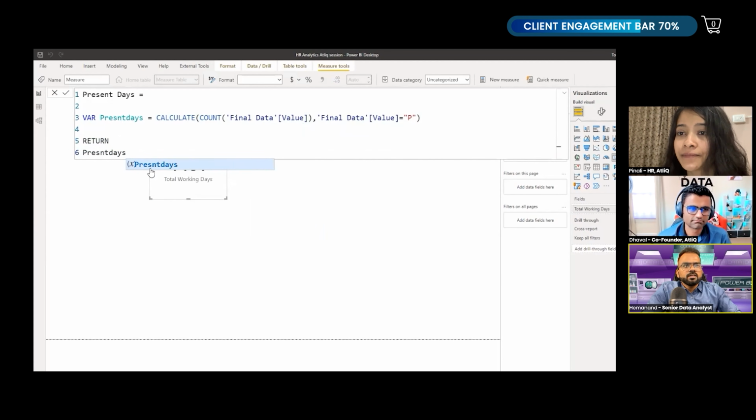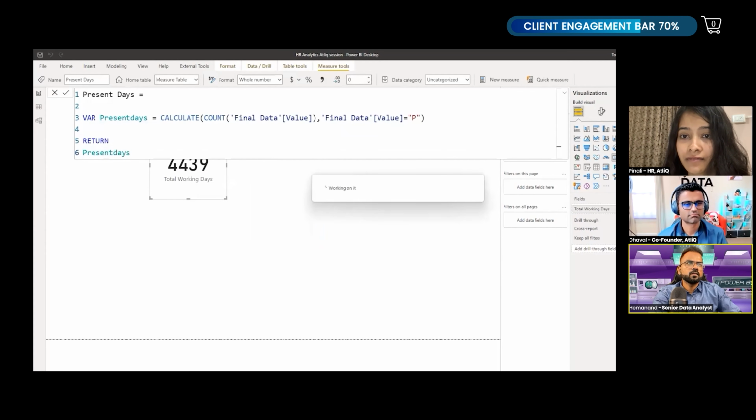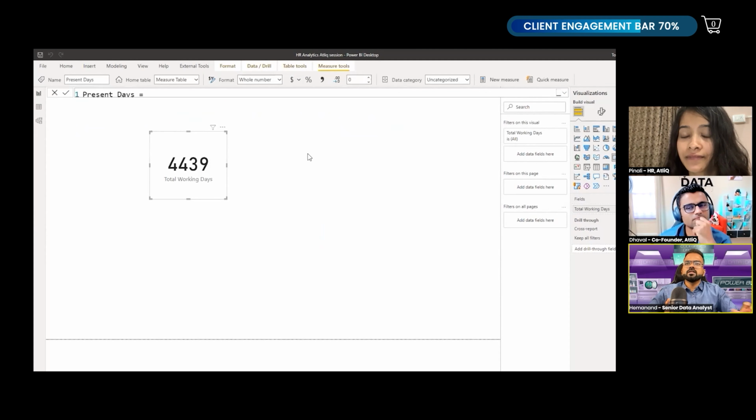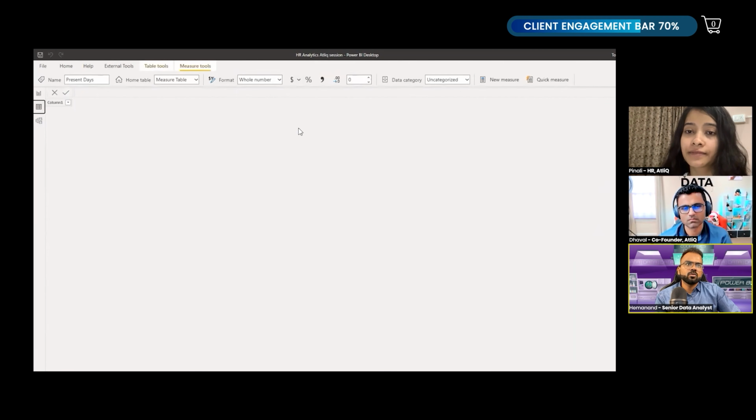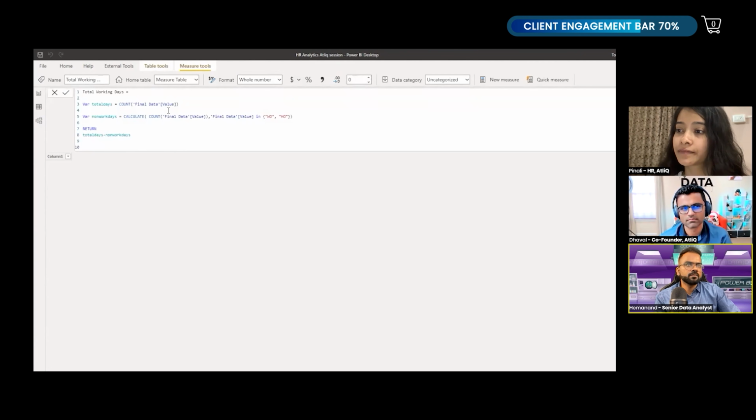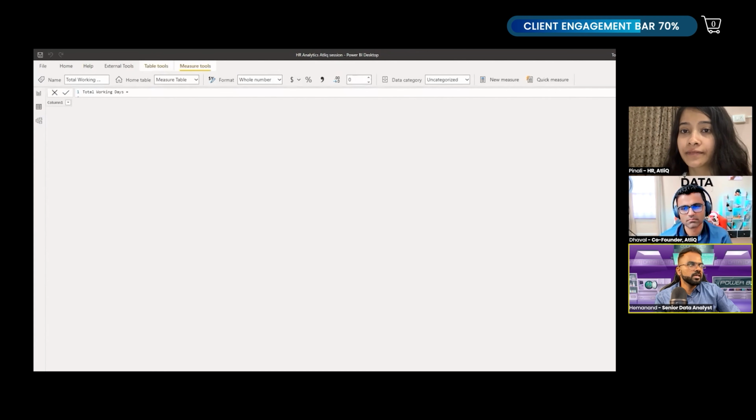So if I use the same approach here, what it does is it counts each value as 1. If there is P, it is 1. If there is a second P, there is 2. There is no way to say that if there is half work from home, calculate this as half. We can do this in a DAX measure, but it will become very complex. So I'm thinking to create it directly in the table. I think that will be easier for me.